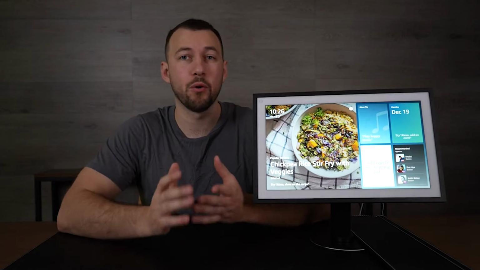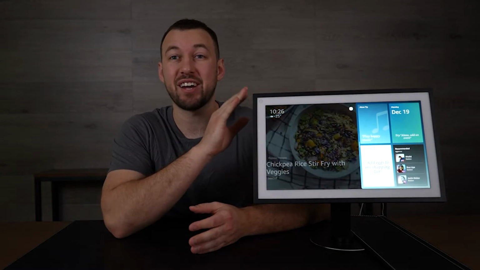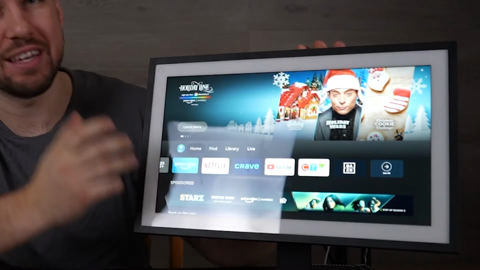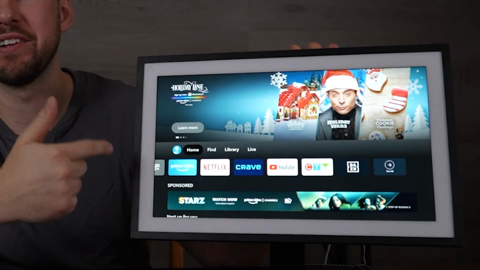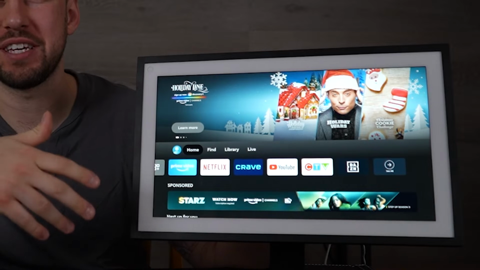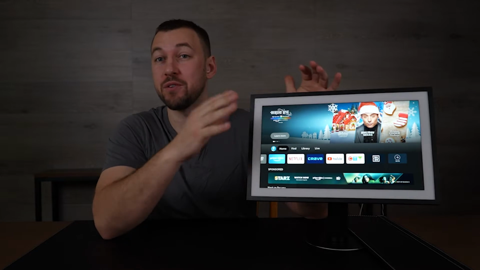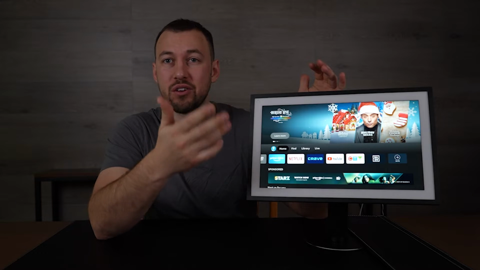So as you may or may not know, Amazon's Echo Show 15 now actually has the Fire TV interface built right into it. So it's kind of like having your own Fire TV and Echo Show at the same time. And this didn't get rid of the old interface. You can actually still use it.